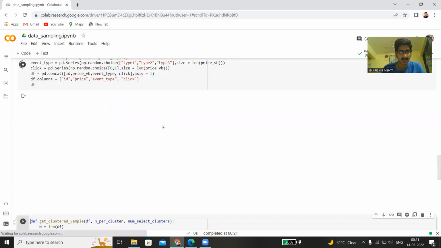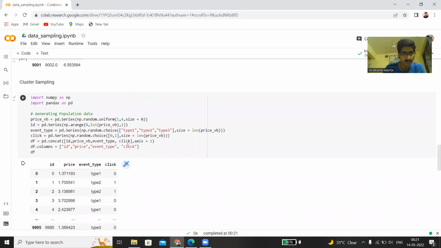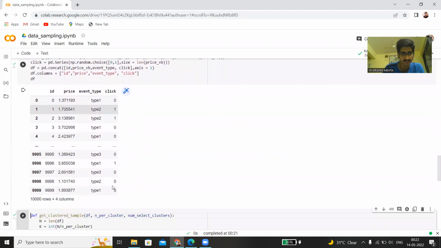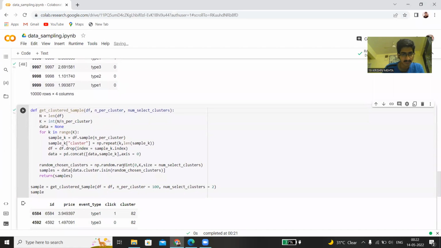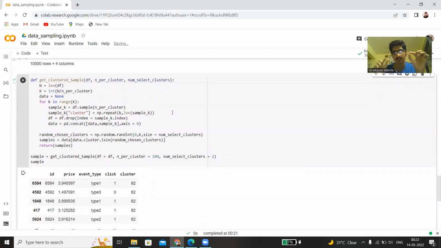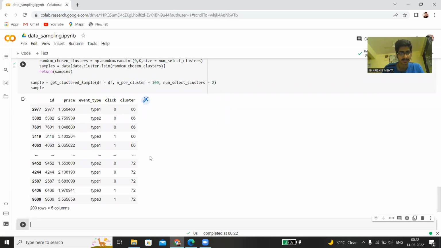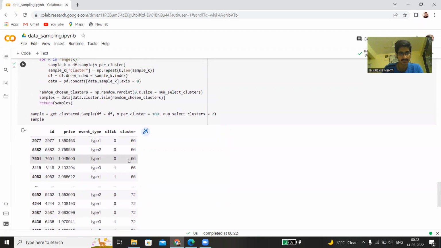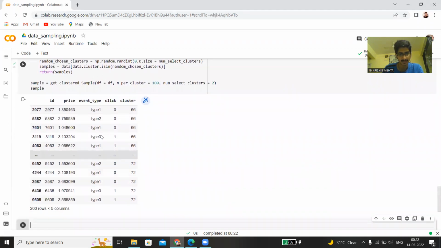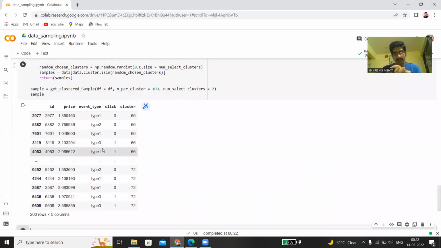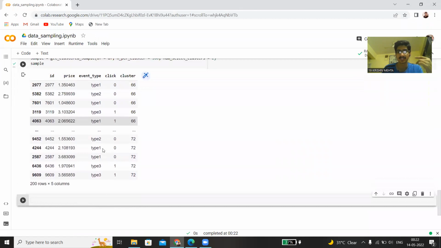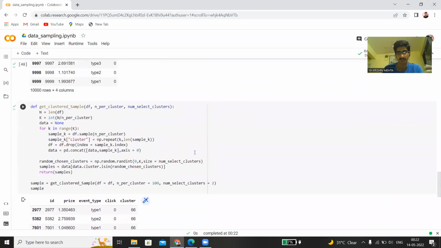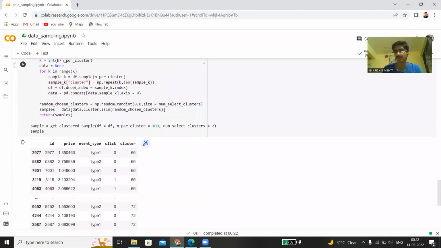This data set consists of the ID, price, event, and whether the person has clicked or not. This is the code of it. After that, it will divide how much they have clicked for the given clusters. As we can see, the cluster size for 0 click is 66 and 166 for type 1, type 3 event type, and the cluster size is predefined, meaning they have defined the cluster size on the basis of the types. Now my friend Hardik will show you the data cleaning and data augmentation.